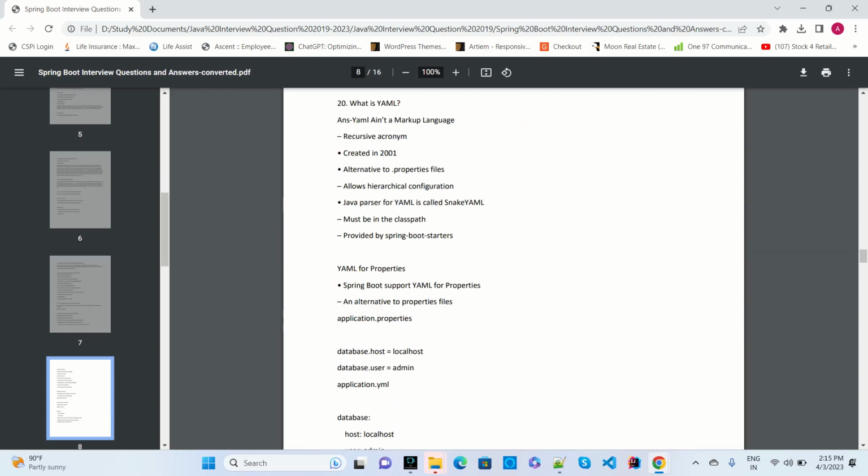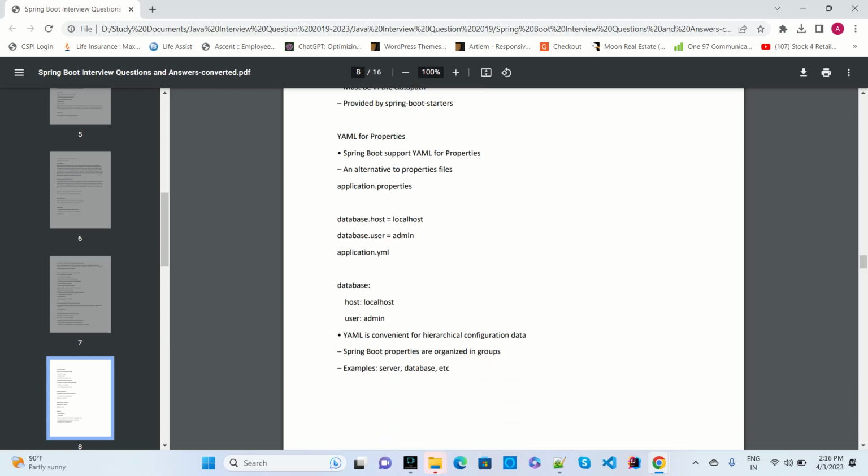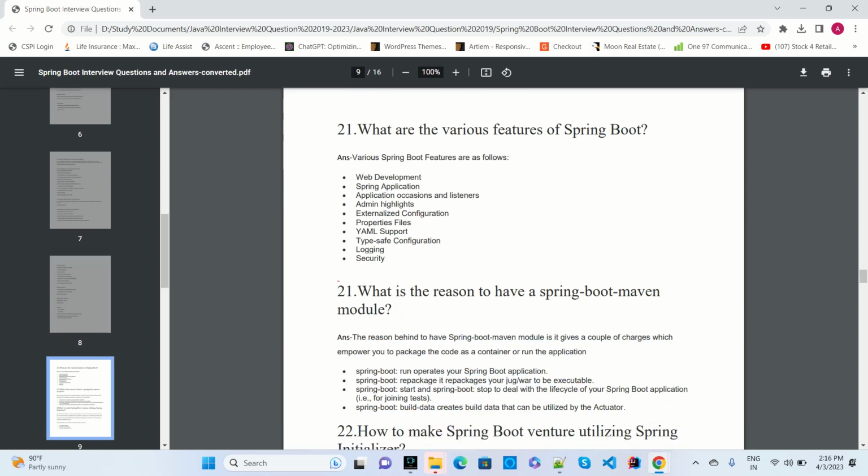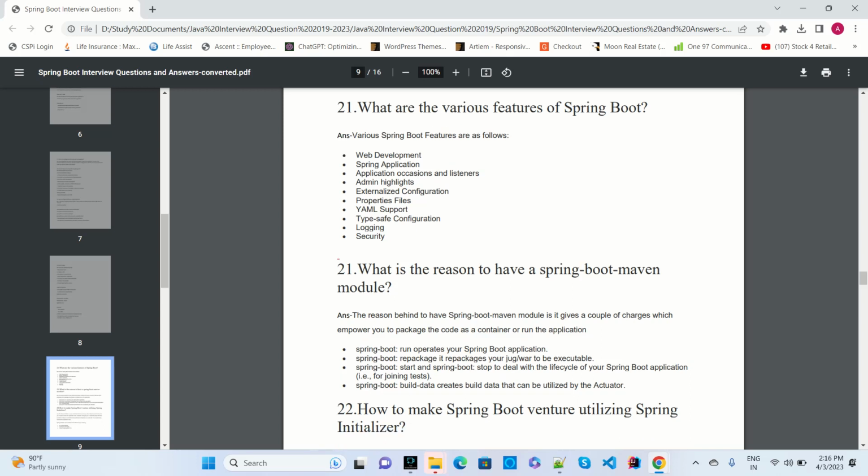Then they will ask what is YAML and when to use YAML. YAML is a markup language which is used as an alternative to the property file. Then again you will be asked what is YAML, and what is the difference between the property file, application.properties, and YAML. Then some other questions will be asked by the interviewer, like what are the various features of Spring Boot. We can use a web application, application listener, admin, externalization, property, YAML support, logging, security and all. So these are all the features which we use in Spring Boot.